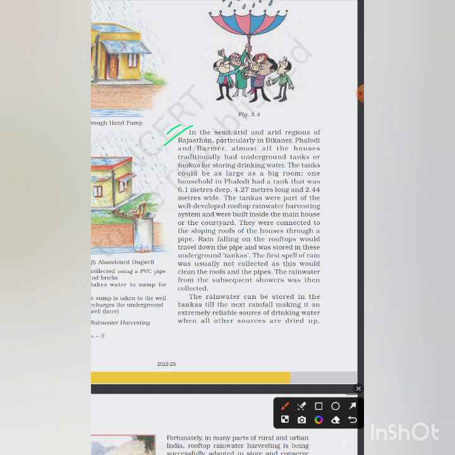The tanks were a part of the well developed rooftop rainwater harvesting system and were built inside the main house or the courtyard. They were connected to the sloping roofs of the houses through a pipe. Rain falling on the rooftops would travel down the pipe and was stored in these underground tanks. The first spell of rain was usually not collected as this would clean the roofs and the pipes. The rainwater from the subsequent showers was then collected.